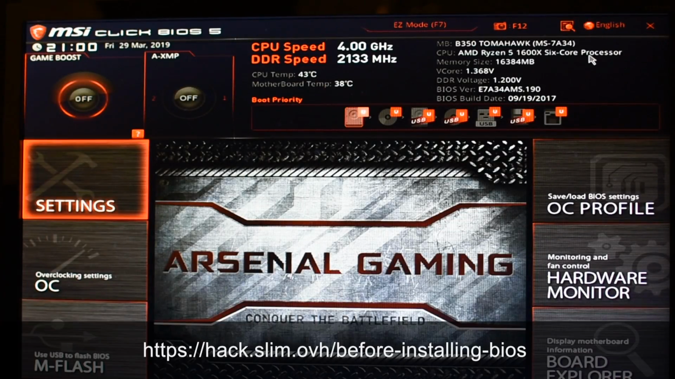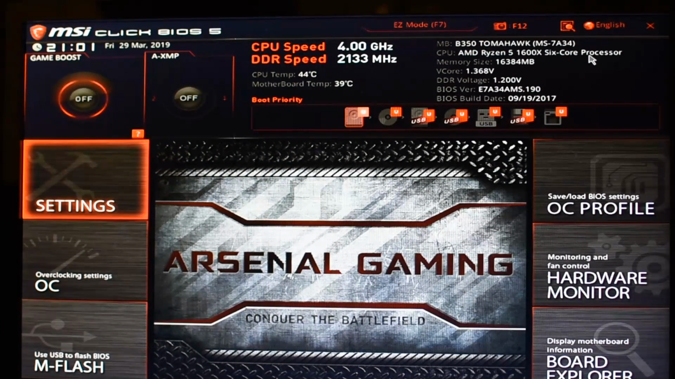So the first thing we need to do is boot into the BIOS and change a few of the settings, and then we can get started. So let's start our PC and boot into the BIOS. So now that we're in the BIOS, you can find a list of the settings that we need to change on my website in the before installing BIOS section. So I'm going to show you how you can enable a few of them, or where you can find them, at least how they look on my motherboard.